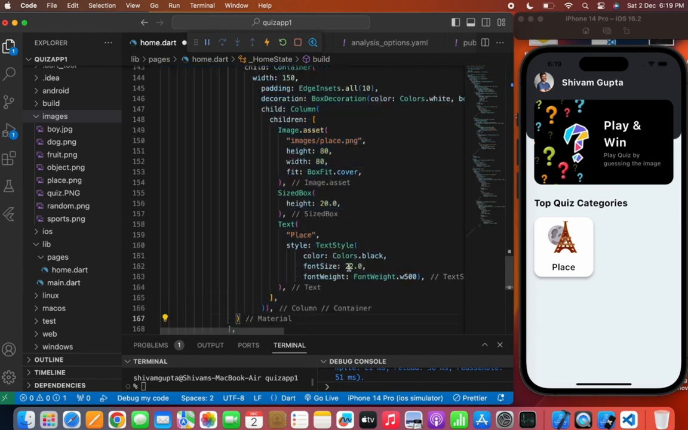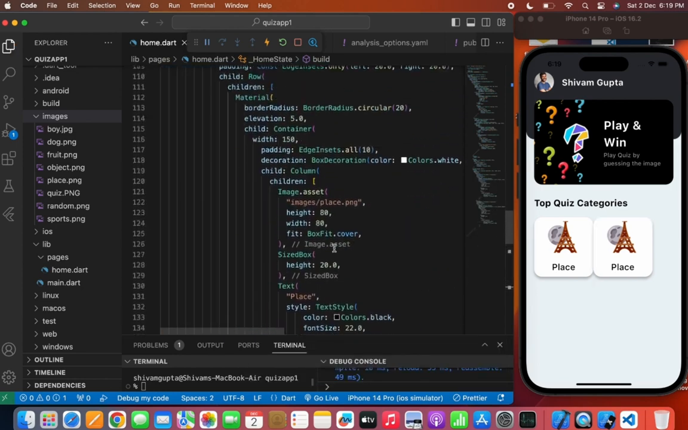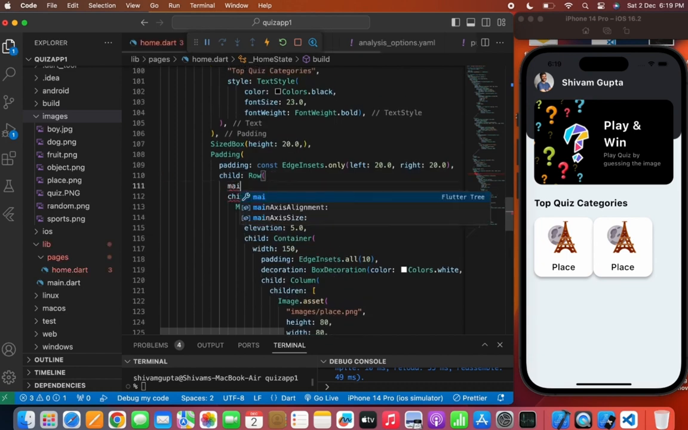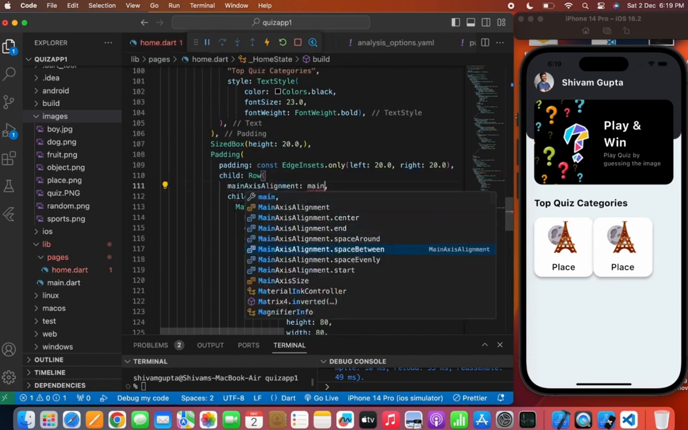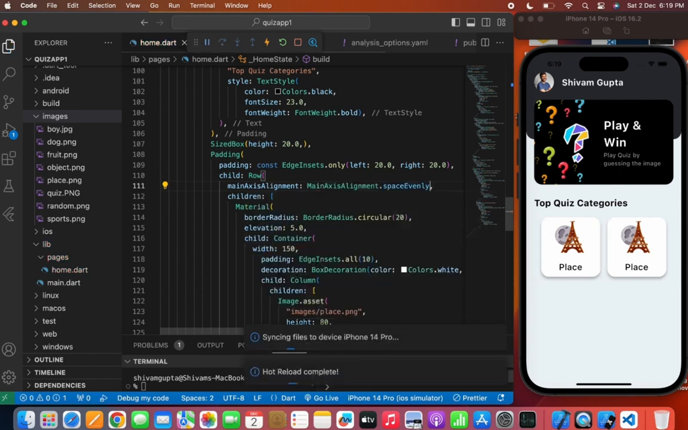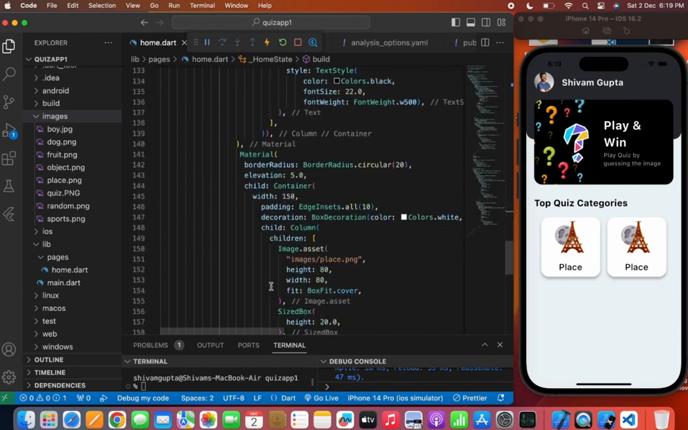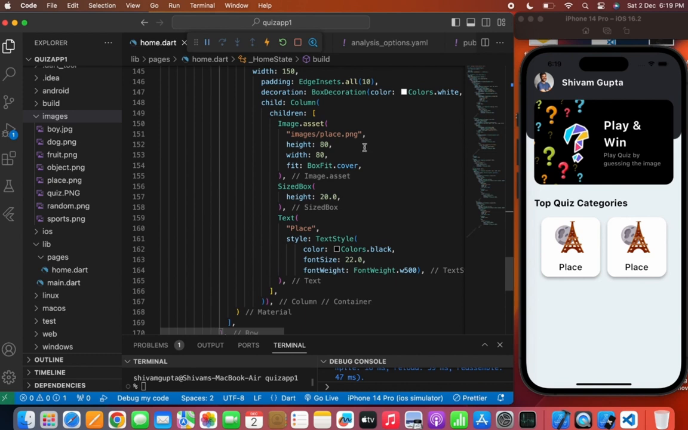Now I'll create some more categories like animals, sports, objects, etc. Now I want to give some even space between the two containers here. So in the row I will write mainAxisAlignment.spaceEvenly. Now we'll copy the same container. Now I will change the image name to dog.png, and will also change the text to animals here. So let me add all the categories one by one.